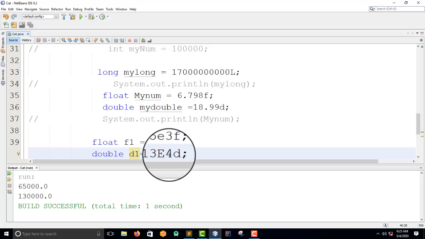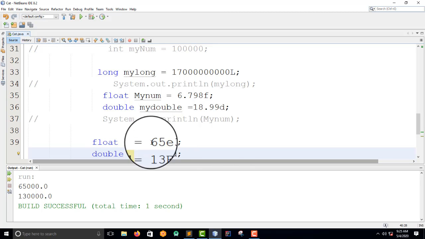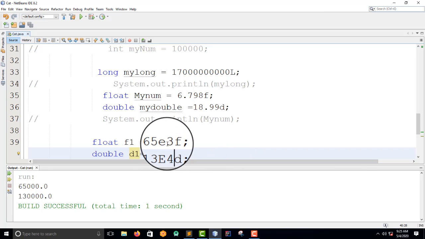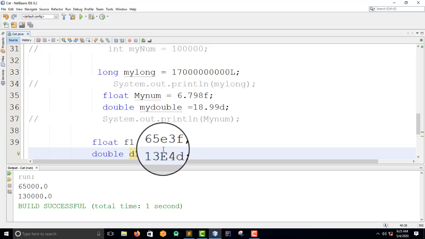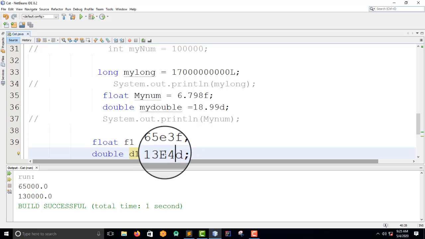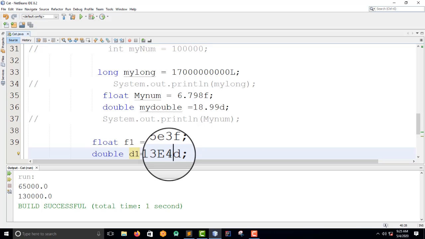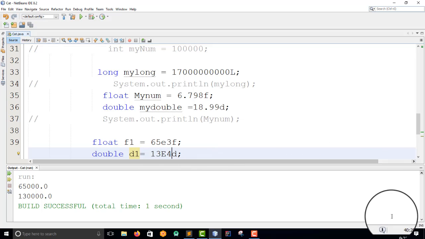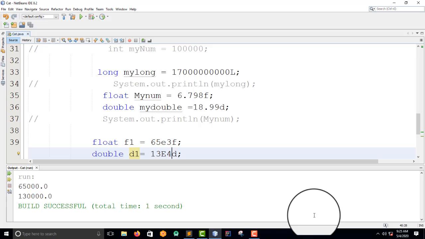How can I explain this? Just understand that this e shows the power, a power of 10. If you write 10 power 3, then it's 10 times 10 times 10. Simple. And here it's 10 multiplied 4 times. That is it. Hope you guys understand. We are done with scientific numbers. Let's talk about Boolean now.